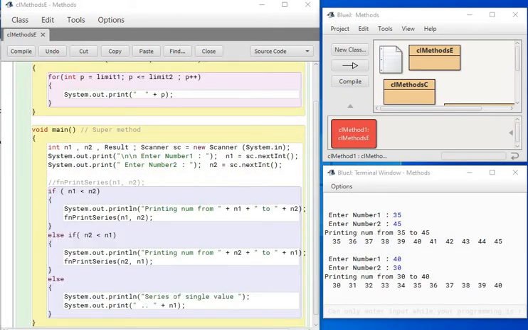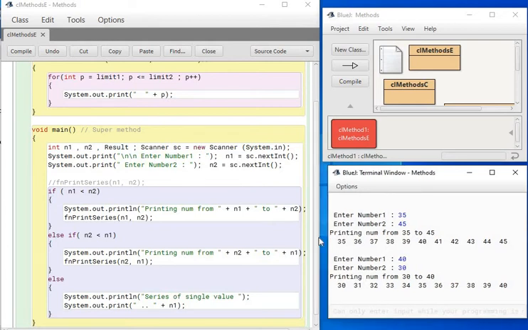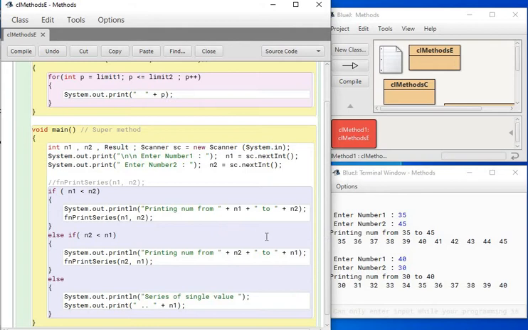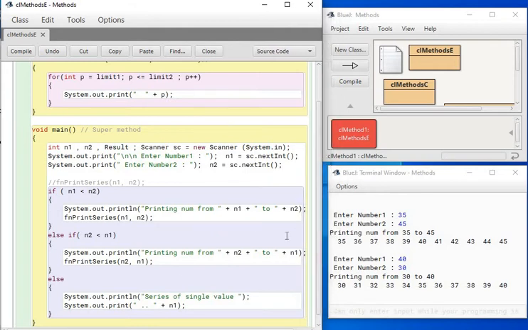See now, what difference do you find? I'll tell or you will tell? Yes, you must have done your own observation and then you must verify, right? So see what I have done. I have introduced a condition here, and that condition is checking: is n1 less than n2? If it is so, then it is printing numbers from n1 to n2.